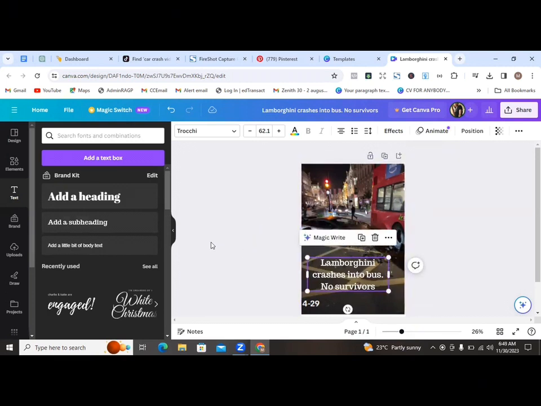okay. Then let me see how I can add a background. All right. I'll add a background to this text. So to do that, I'm going to be using a rectangle or a triangle, whatever.